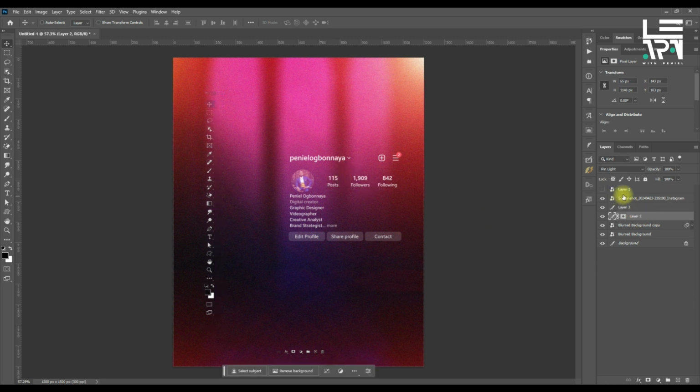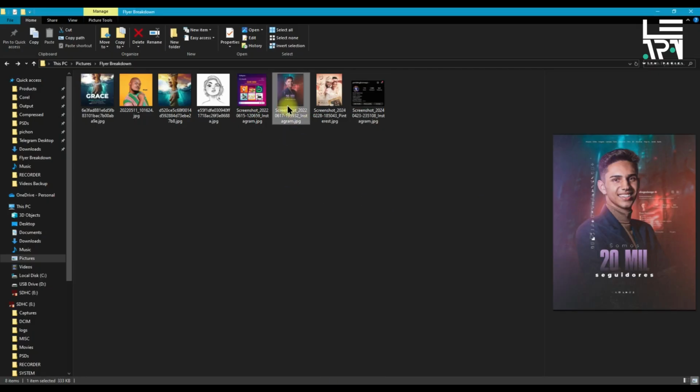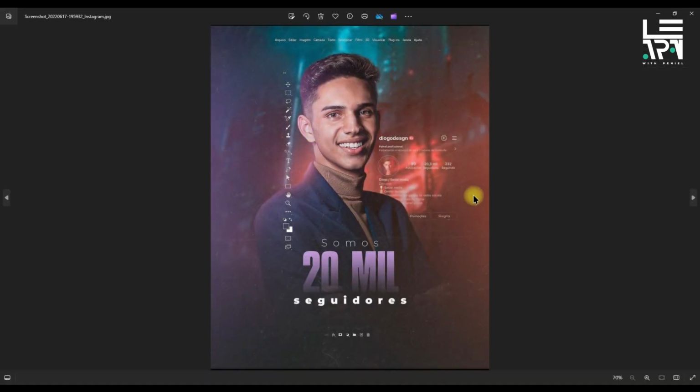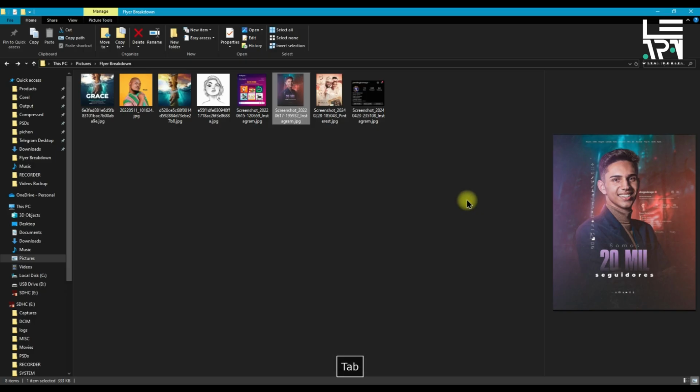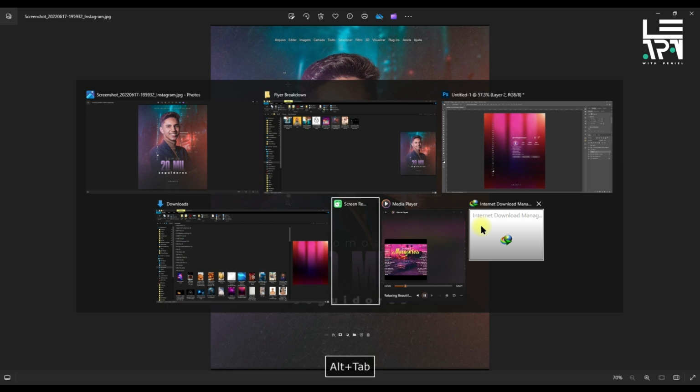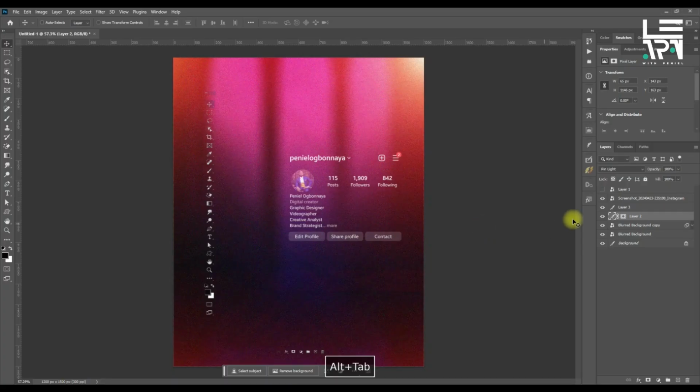So one of the good practices as a graphic designer is to always rename your subjects. So let's go back to the original image and see what it looks like. So this is what we're trying to recreate. This is the flyer I'm breaking down. So go back to Photoshop.